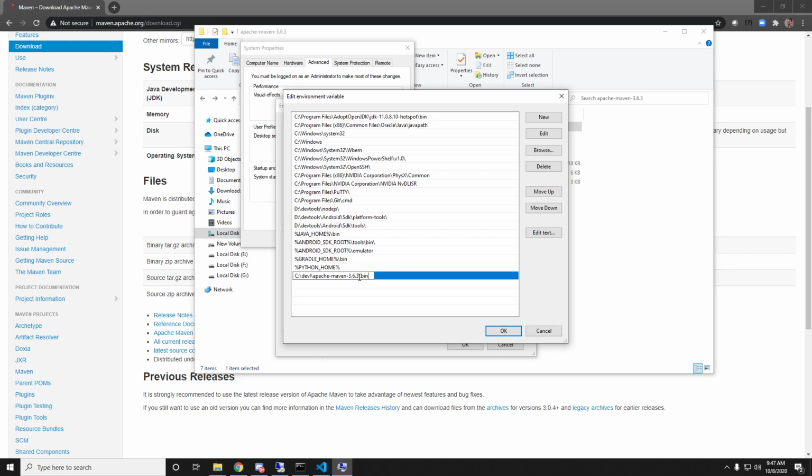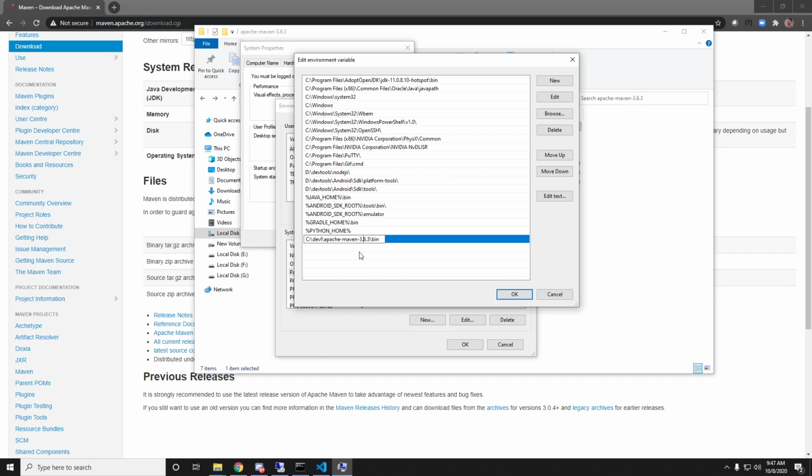But instead, since this may change, maybe we upgrade Maven versions in the future, I don't want to constantly come in here and change the MAVEN_HOME variable and change this every time. So instead of putting the hard-coded value, the location of this, I'm just going to use the variable we already created called MAVEN_HOME. So there we go, MAVEN_HOME.